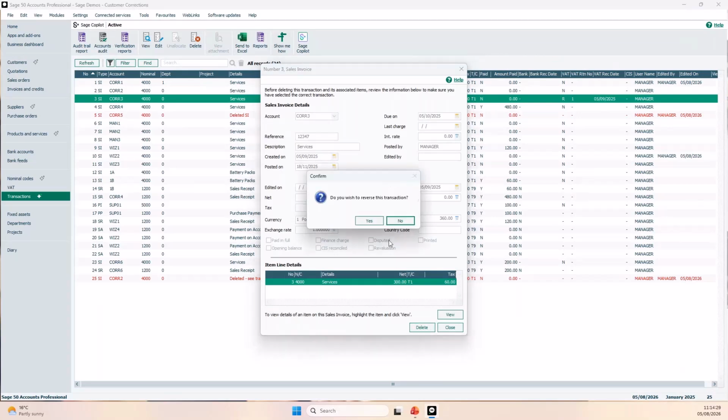Now, if I click delete this time, it will ask me, do I wish to reverse this transaction? We get this message because it's VAT reconciled. It can't be deleted, but it can post the opposite transaction for me. Reversing it means posting the opposite of a sales invoice, which is a sales credit. So it's going to post a credit for me to counteract that invoice.